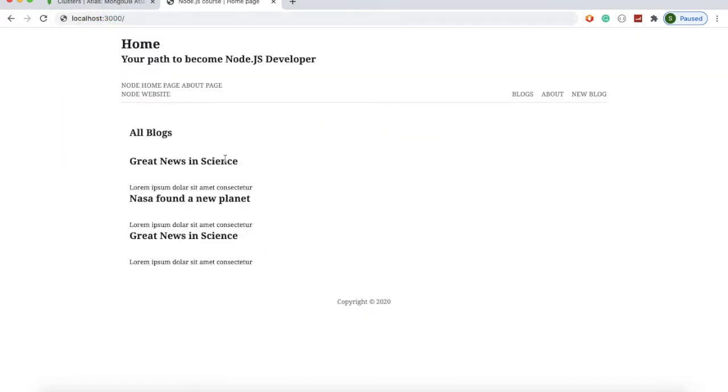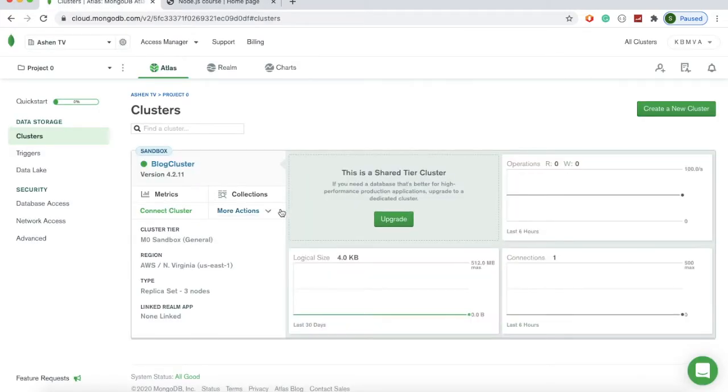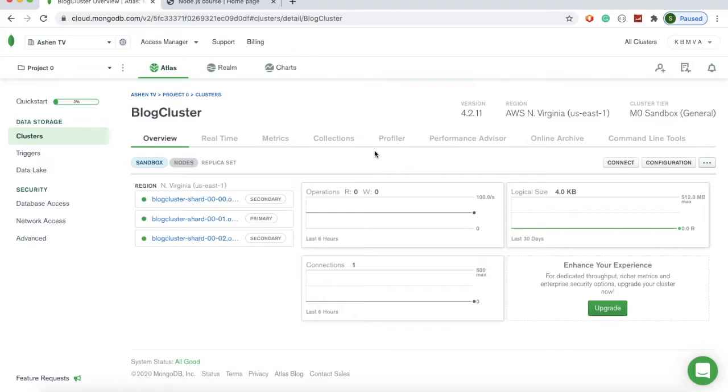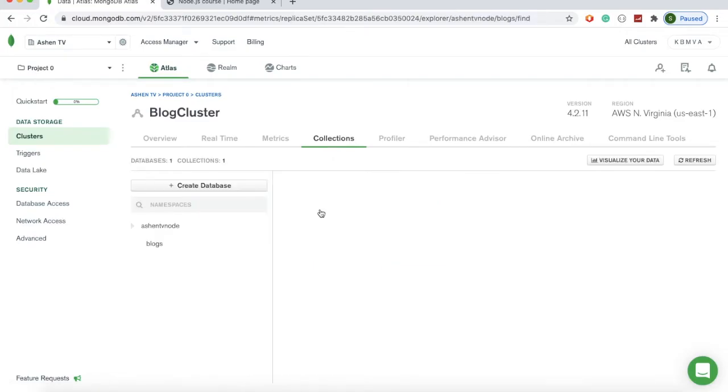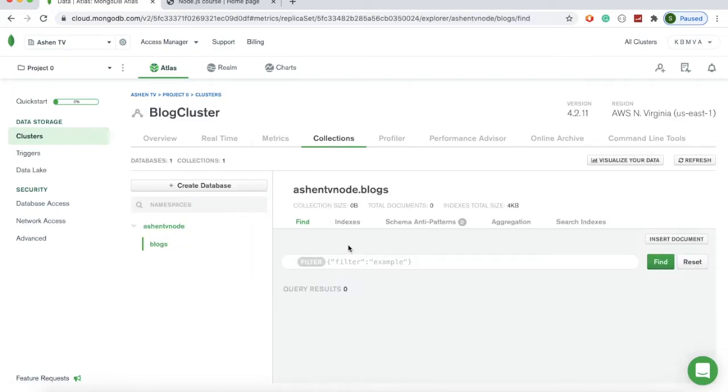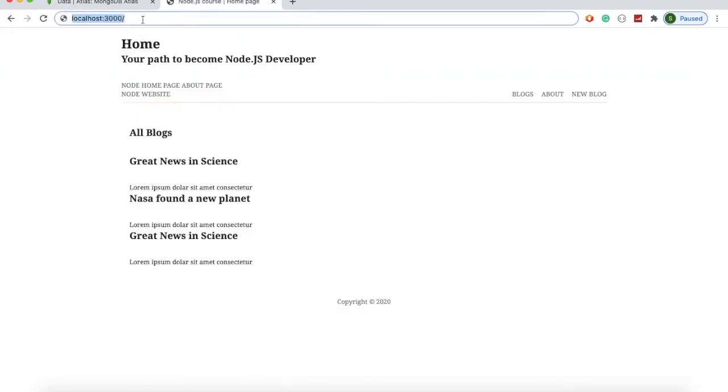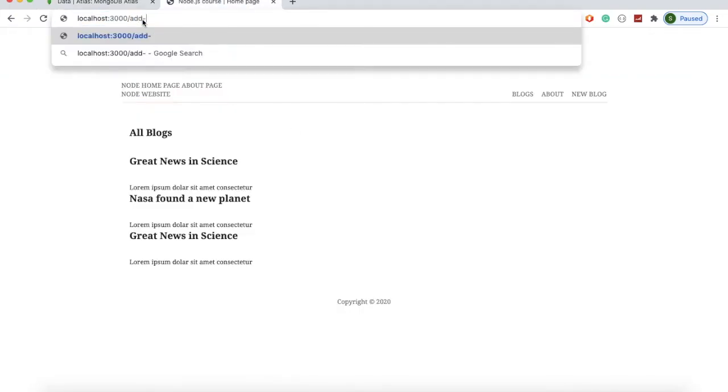We have our home page here. Before we go to that add-blog page, we are going to check our MongoDB collection. Let's go to our cluster in MongoDB Atlas and let's go to our collections. Now, in our blogs, we cannot see any kind of documents. That means we have total documents of 0. But let's go to our add-blog page, /add-blog.